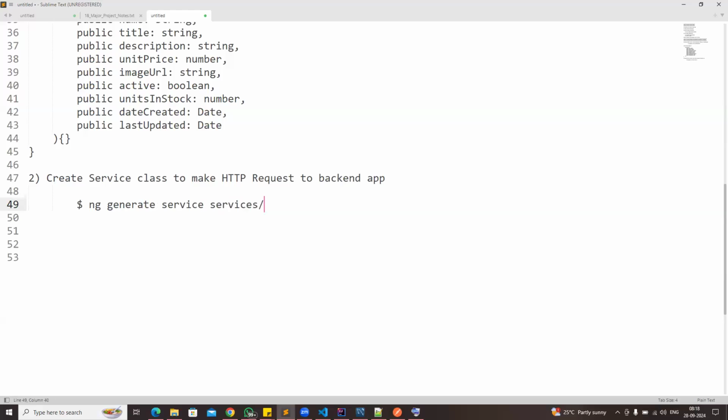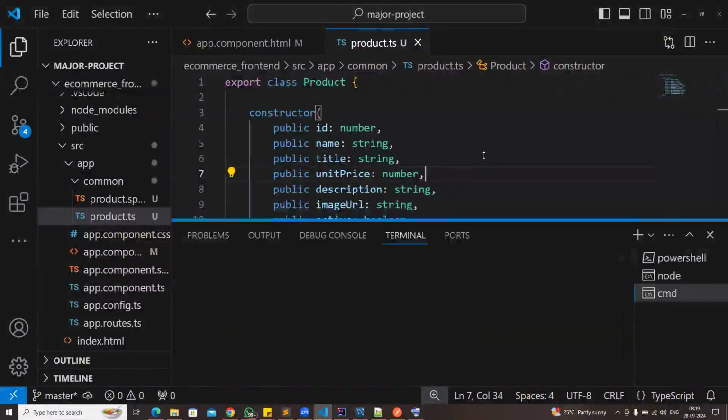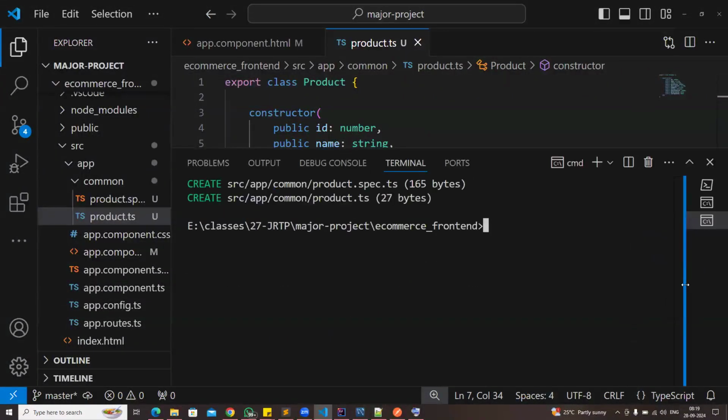The services I will create in one services folder. The service name I am giving as product. Binding classes I'm keeping in the common folder. Service classes I'm keeping in the services folder. So this is ng generate service. So I'm going to use a product service which is used to send a request to our backend application. So let me create one product service. In that product service, I will write the logic to make the request to the backend API.